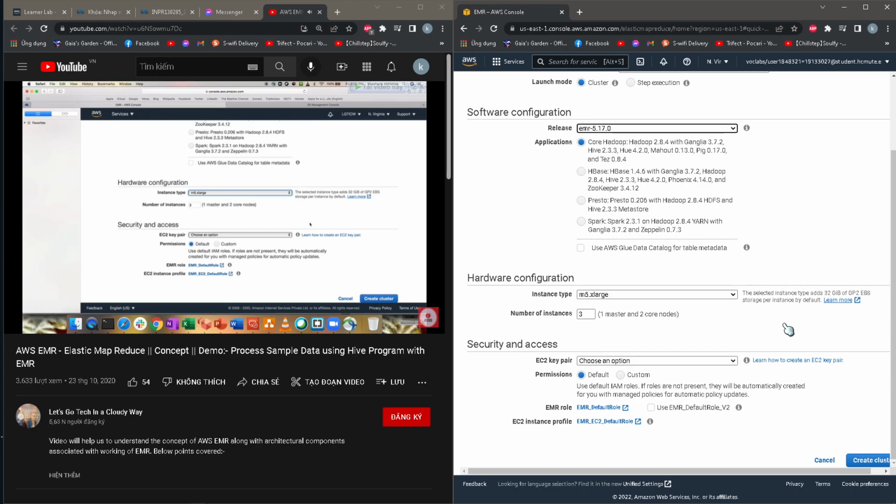EC2 key pair is required while doing an SSH to your master node or slave nodes. That totally depends upon your requirement. Permissions, you can create your own IAM roles. I'm going with the default, which will give me an EMR role and EC2 instance profile as well. That will give access to the EMR cluster. Click on create cluster.